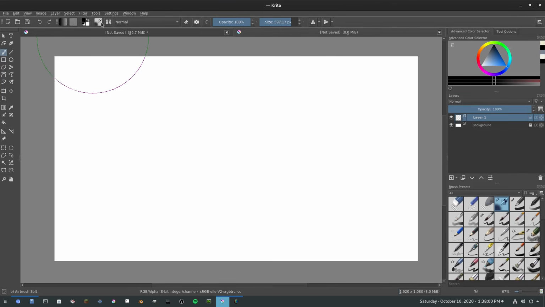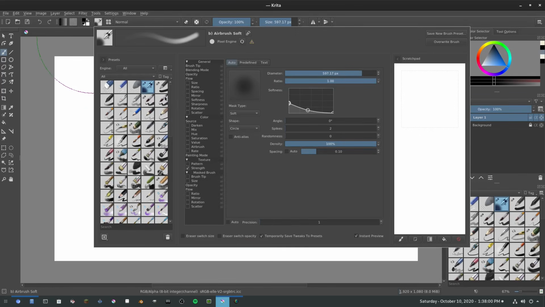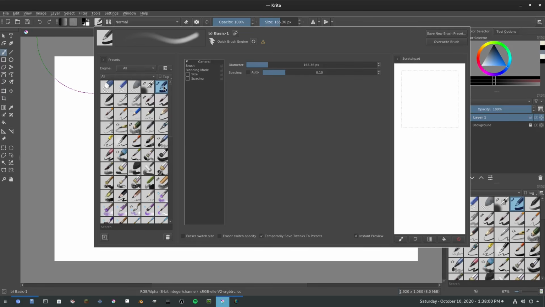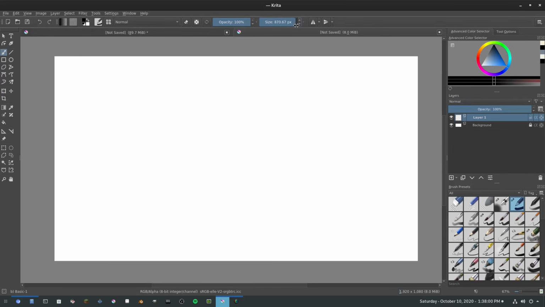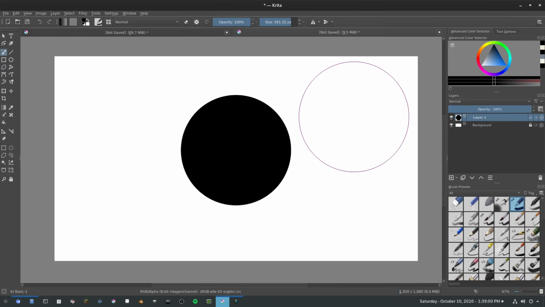We're going to go up to the brush selection up here and change our brush to the basic -1 brush, which is just a basic circle brush. And we're going to bump our size up a little bit and make a nice little circle, about that big, I suppose. Just something small for today's tutorial.